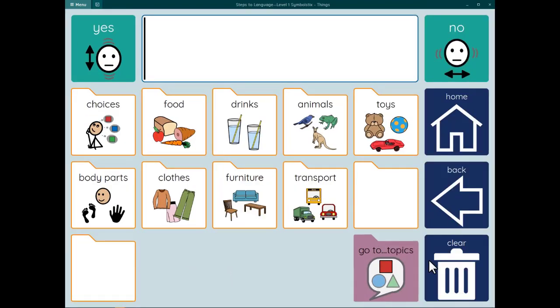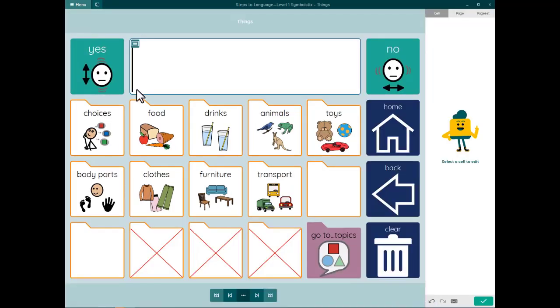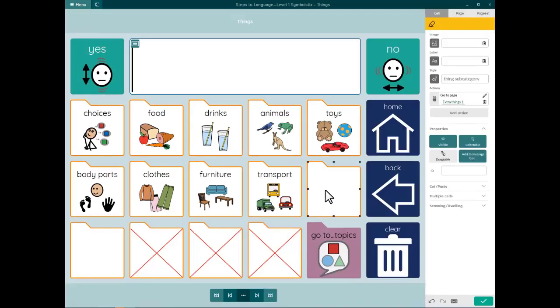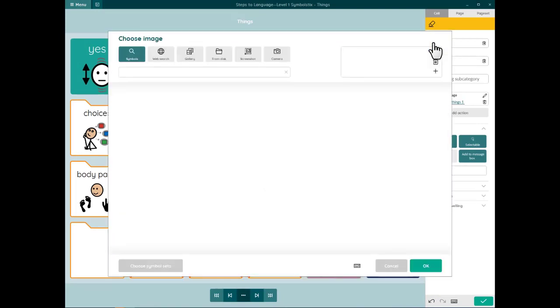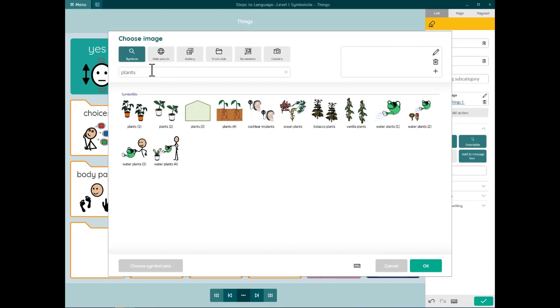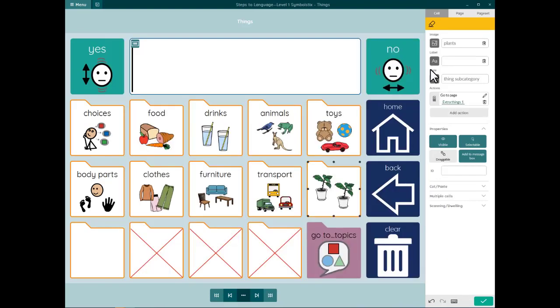To add a symbol into one of these page links, first go into edit mode. Then choose the blank cell and now click on the image button. Type in the name of the symbol you are looking for. Choose the symbol you want, followed by the OK button. Now click in the label text box, type in the label text you want. Finally, press the green tick in the bottom right-hand corner of the edit button.